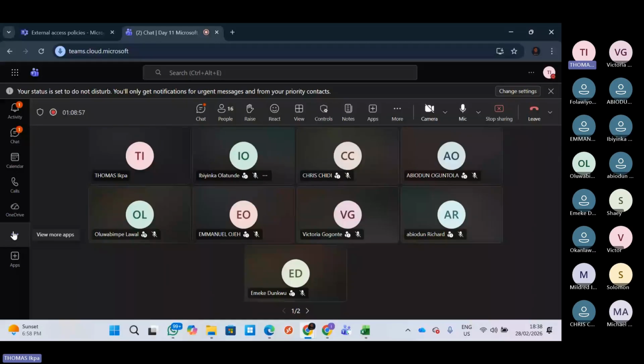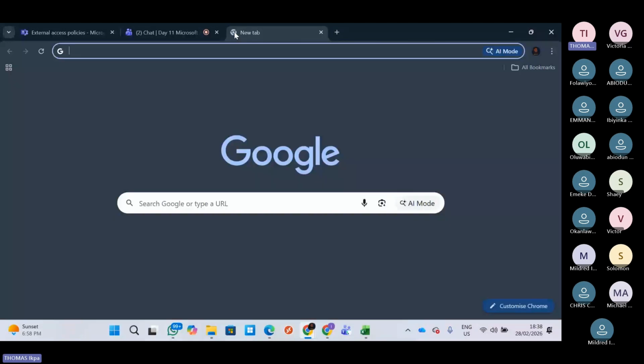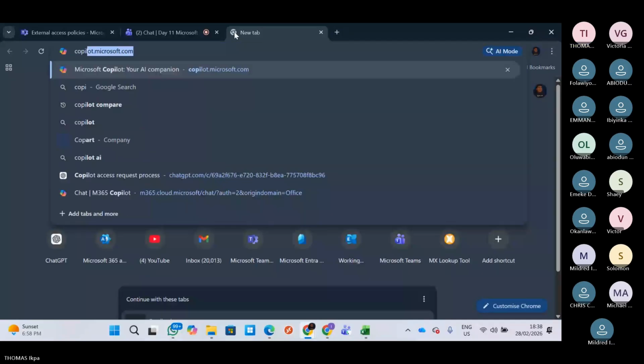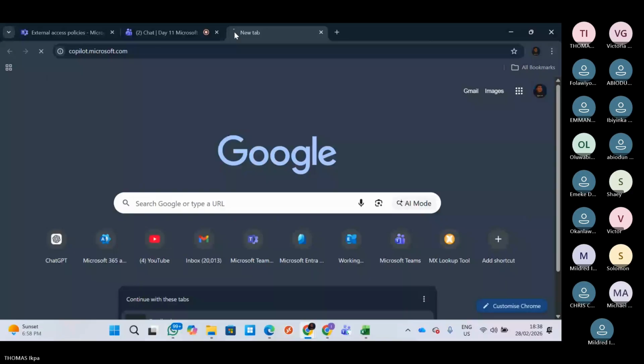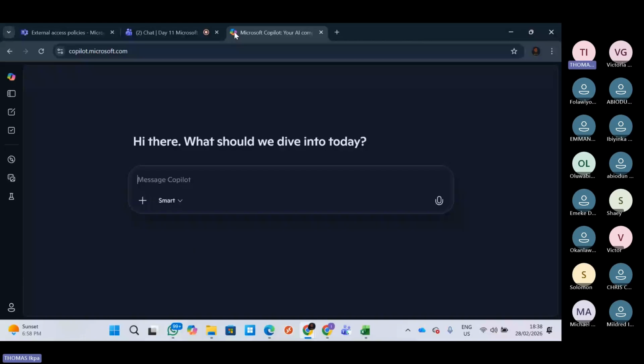Let me give you an instance. Now, there's an application called Copilot. It's a Microsoft application. Normally, if you want to access Copilot, what will you do? You go to a new tab. You type copilot.microsoft.com and you hit enter. Now, this is the Copilot page, but you want to integrate it into your Teams so that you don't have to start coming to type Copilot and all. How will you do it?